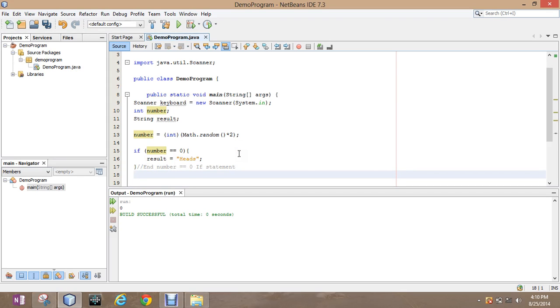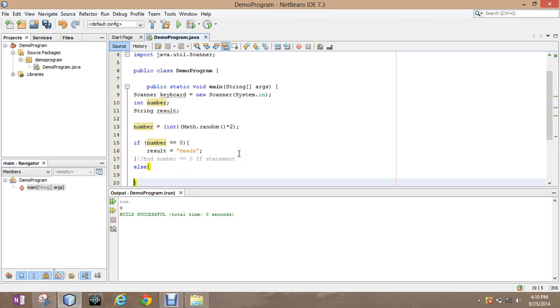Now, if it's not heads, it's going to be tails. So I'm going to type the word else. With else, though, we do not need to say number equals 1 because our scenario is it's just going to be one or the other. So else, brace, and then we'll comment after, end the else, result equals tails.